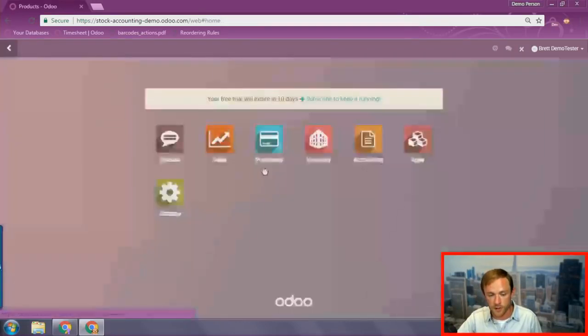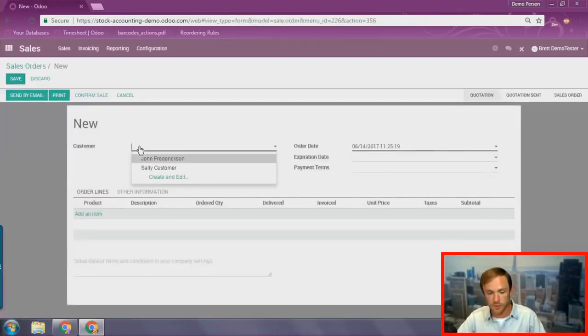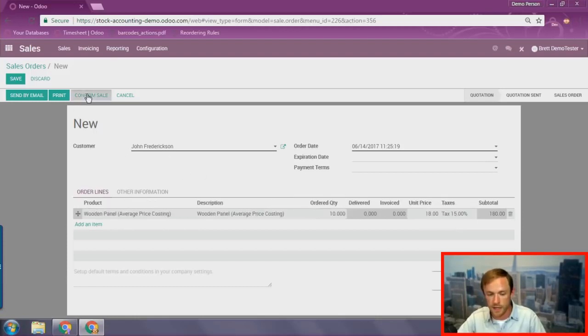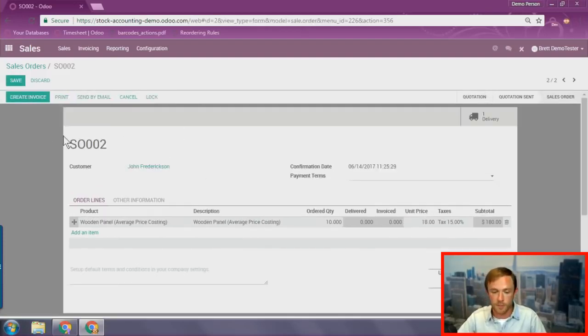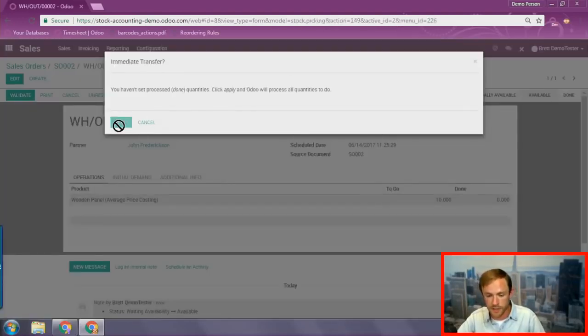So real quick, I'm going to do our third flow for this, which is a sale order. I'm going to make one sale order for John Fredrickson, let's say. Choose that wooden panel. I'm going to ship out 10 of them. I'm going to sell him 10 and deliver them. Confirm it, and take that delivery and validate it so it leaves our stock.